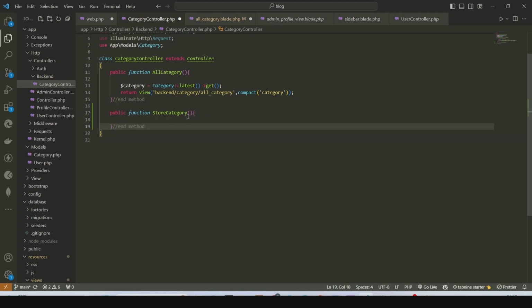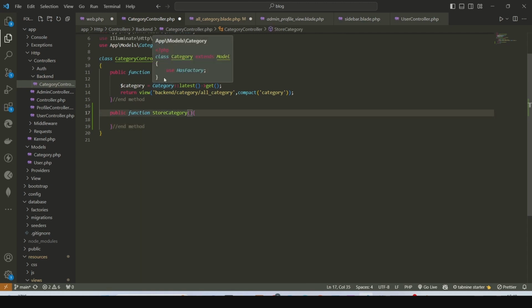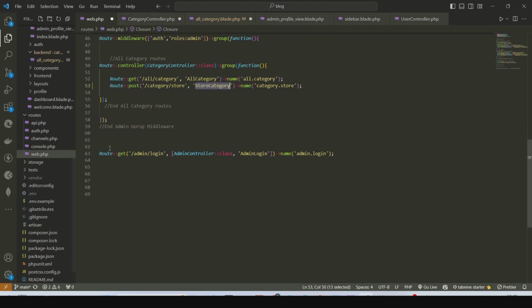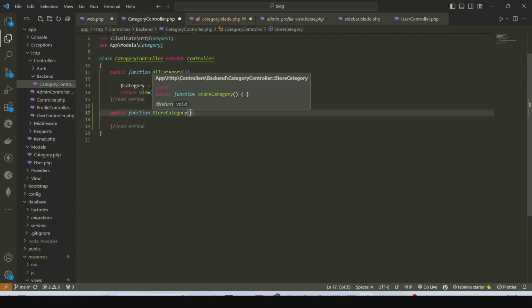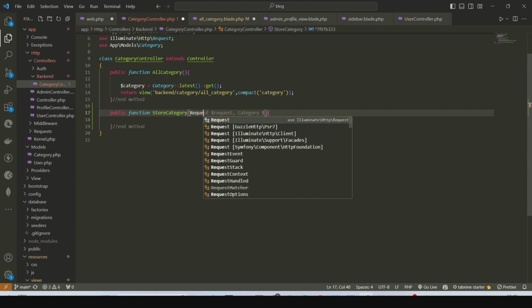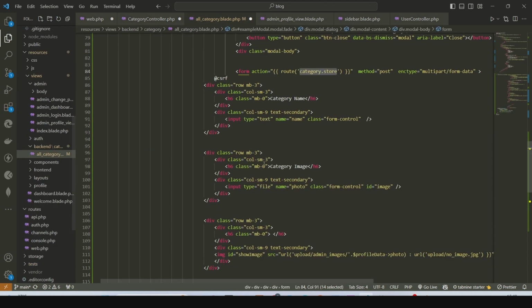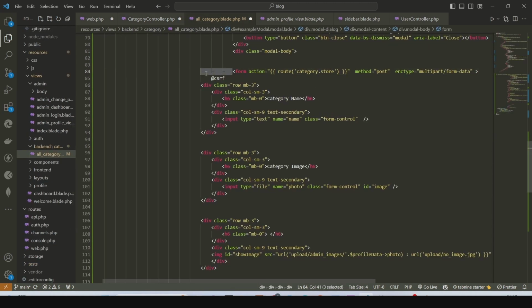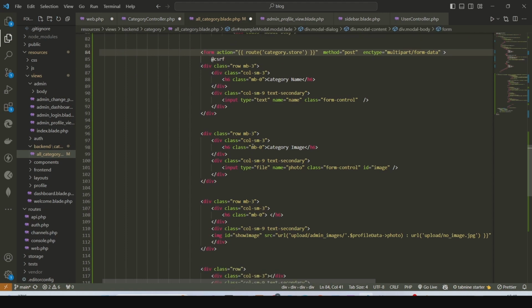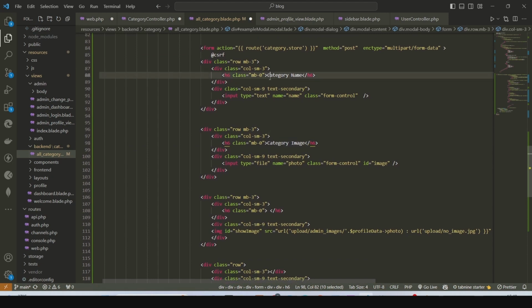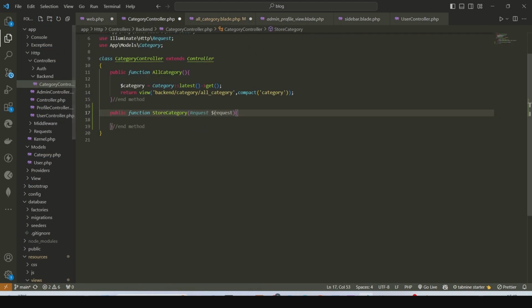paste it. And remember, I told you that when using your post method, you have to write your request, the dollar request there. Dollar request. So very important. So now from our all category, our category store form here, what are we trying to store? We're trying to store two things. Store image, store category name. So now how do we store that?